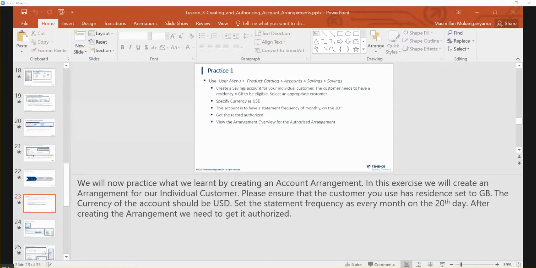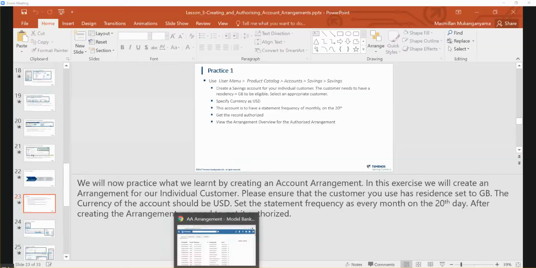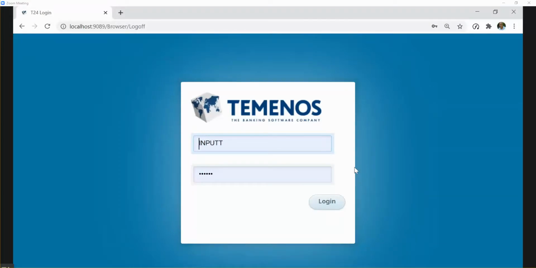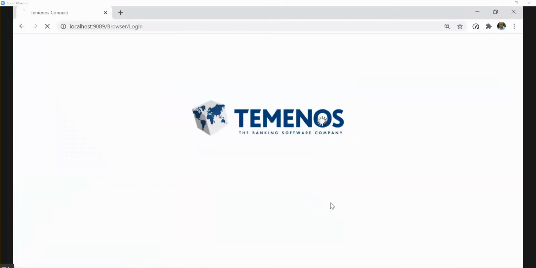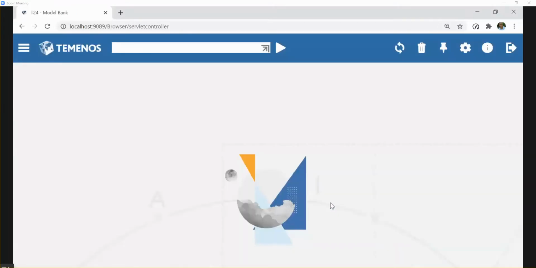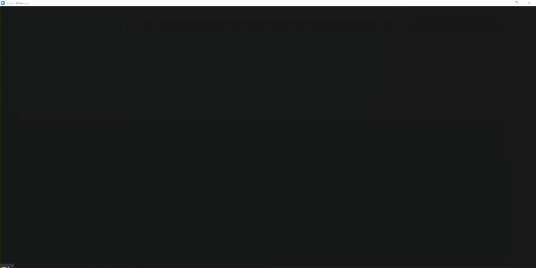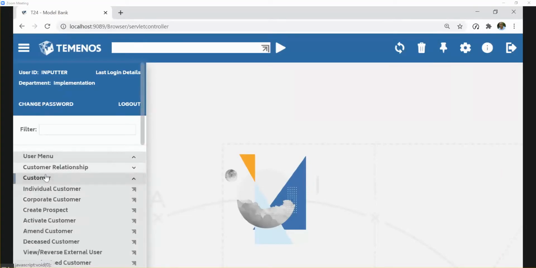We are opening the customer first, and then we will authorize the customer. Then we will open the savings account for this customer. Let's go. Let's say you are not even logged in, so you log in. Step 1, menu, then user menu. Under the user menu, customer, and under customer, individual customer.